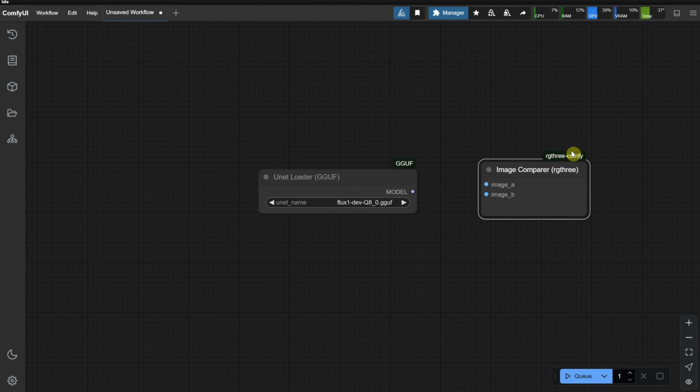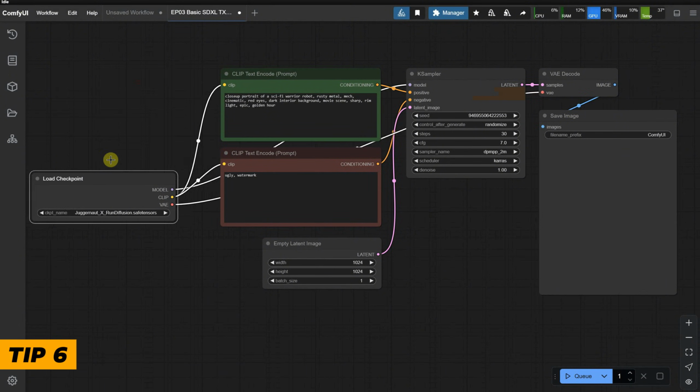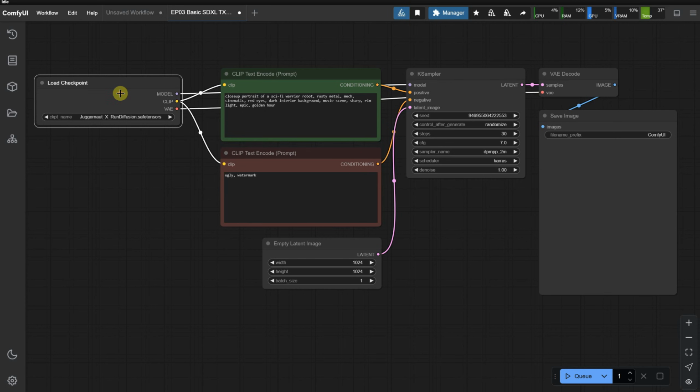But if I add a node that comes with ComfyUI, it doesn't show anything, so I know it's part of ComfyUI. If I open a workflow from episode 3, you can see that all the nodes are ComfyUI nodes because there's no extra information on the top right of the nodes. If I move a node, you can see that the nodes are connected using these links or cables or spaghetti.